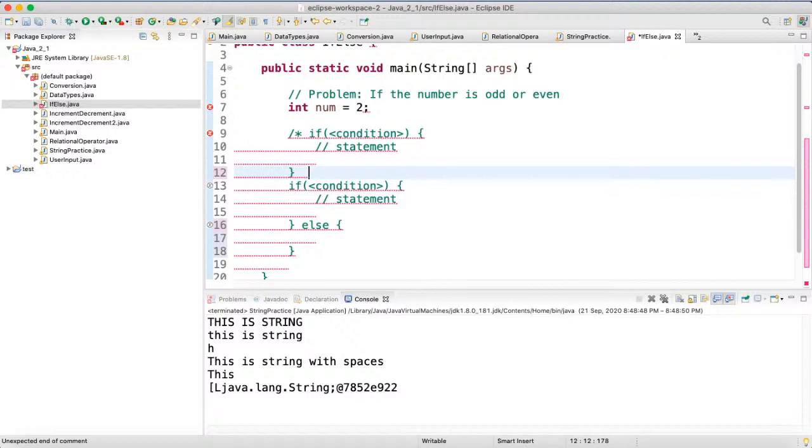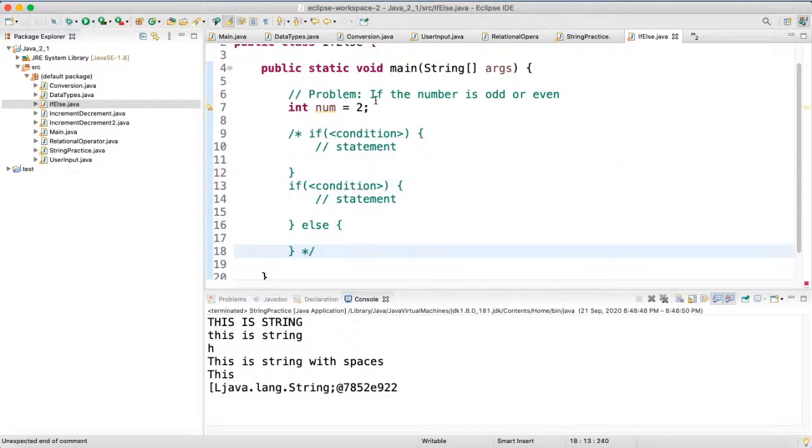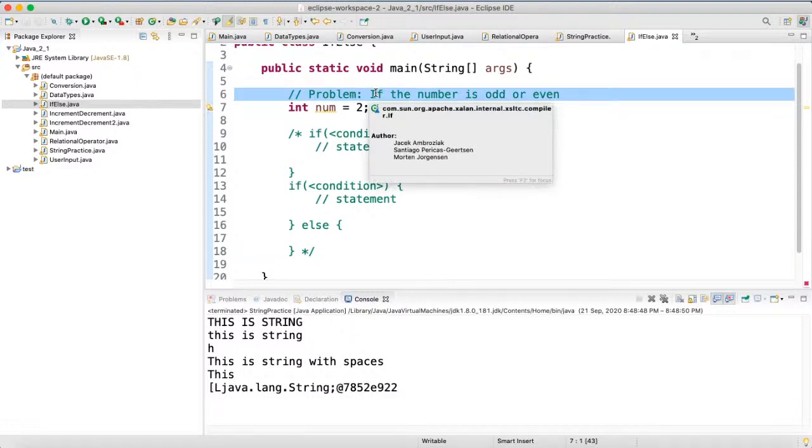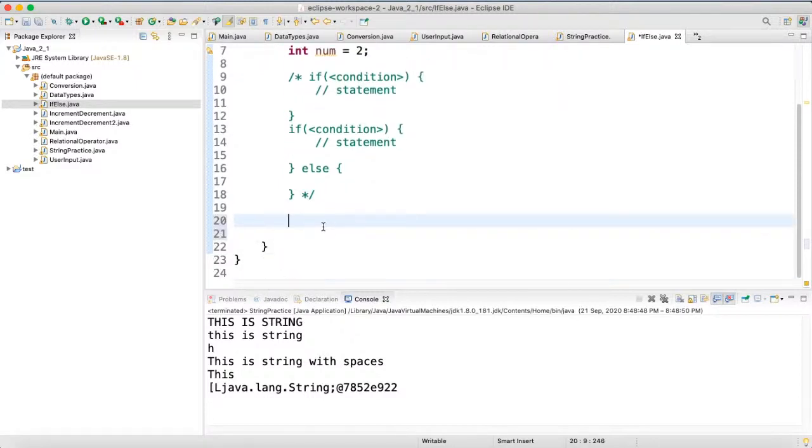Let's see one problem. What we want to do is just identify if the given number is odd or even, right? So let us suppose I define a number, say int equal to 2, and I want to write a program for an odd or even number. So guys, I think you know, right? If the number is divisible by 2, it will be an even number. Otherwise, it will be an odd number, right?